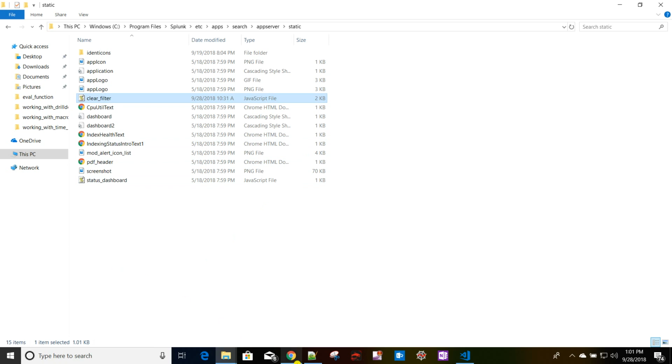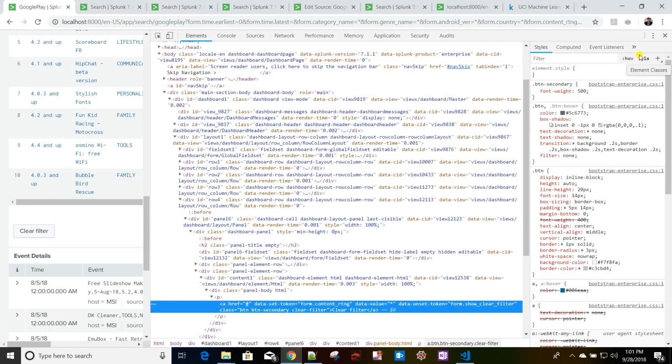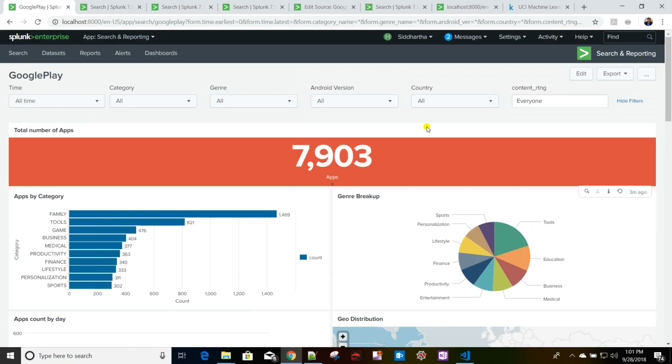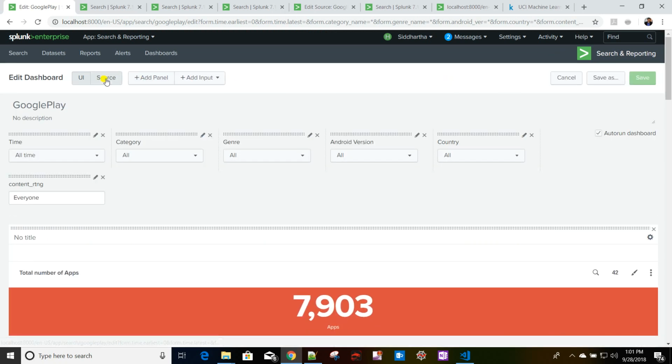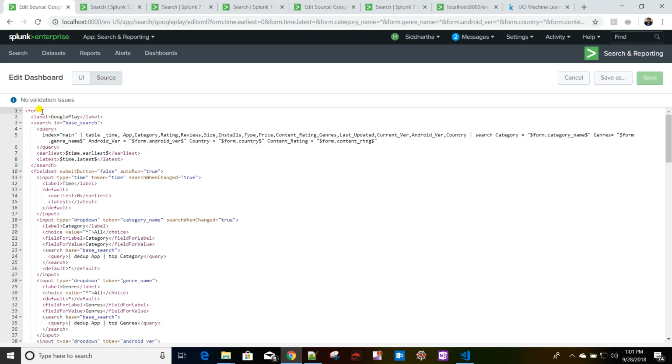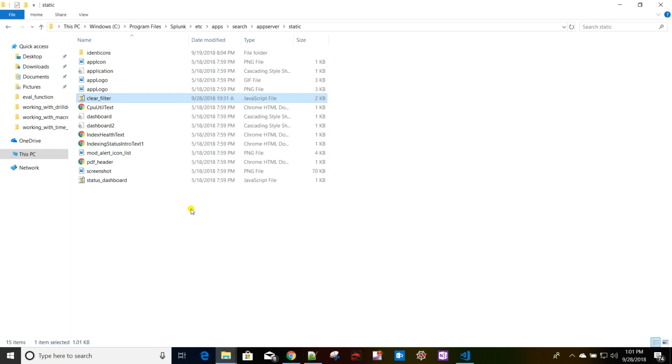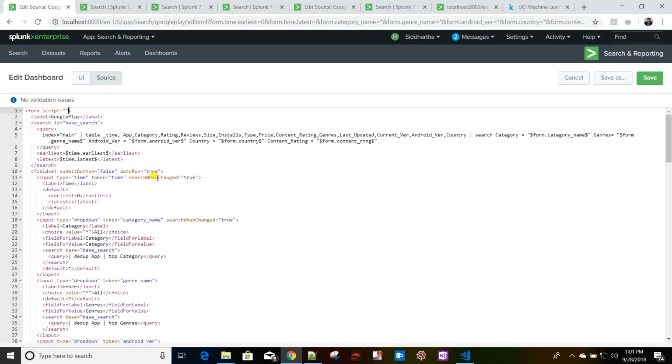To include my JavaScript, I have to go to my dashboard and click on source. In the form tag, I have to give script equals to that script name. Now my script name is clear_filter.js. I'll share this code as well so that you can have a look. Click on save.